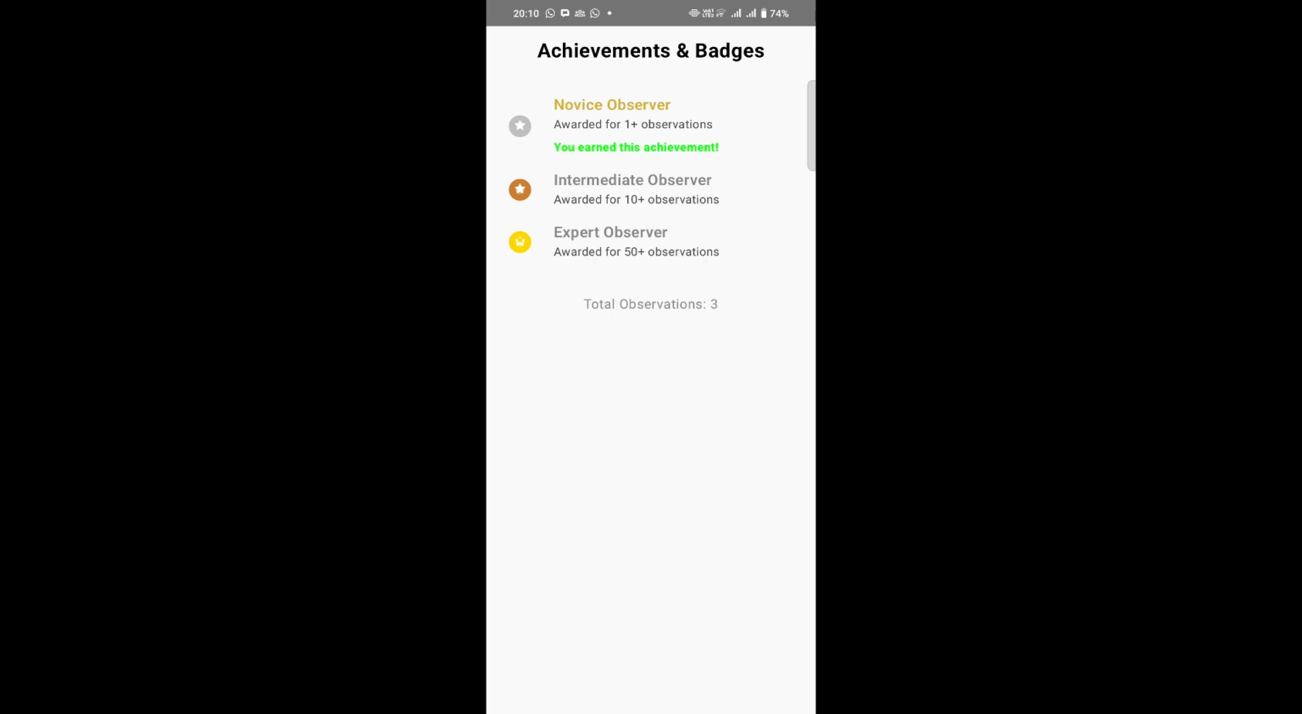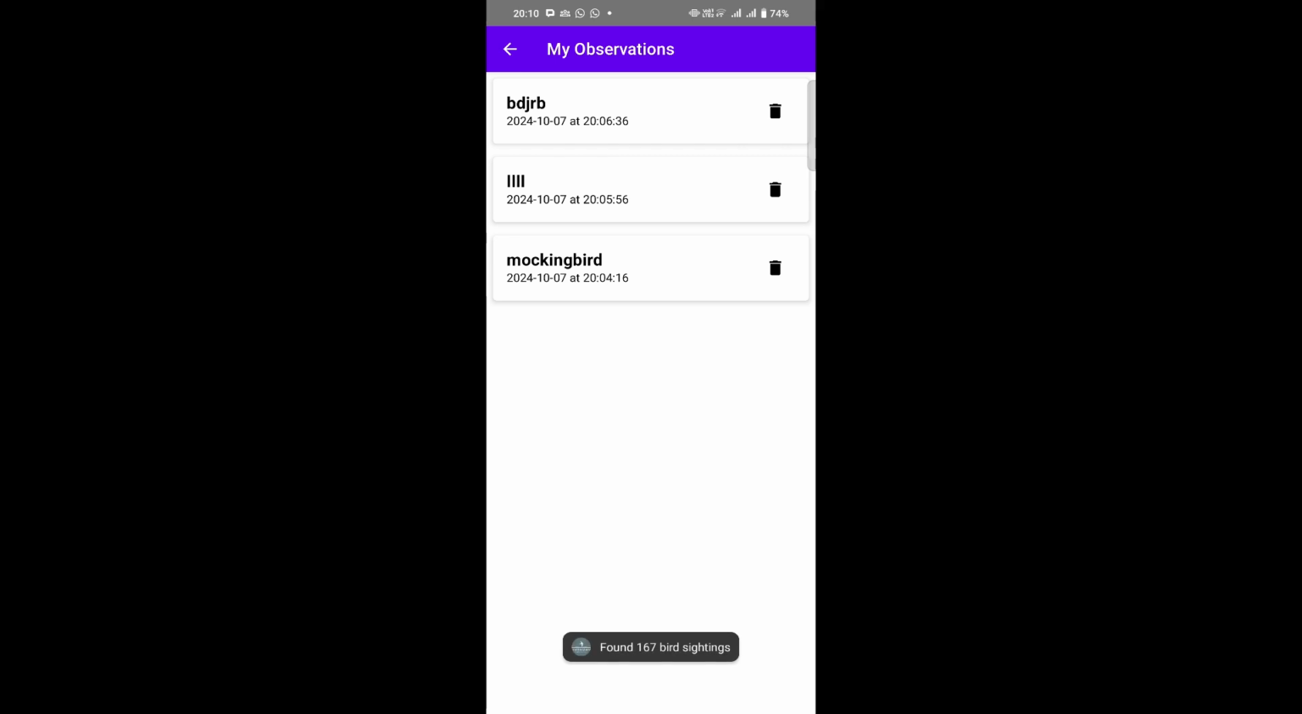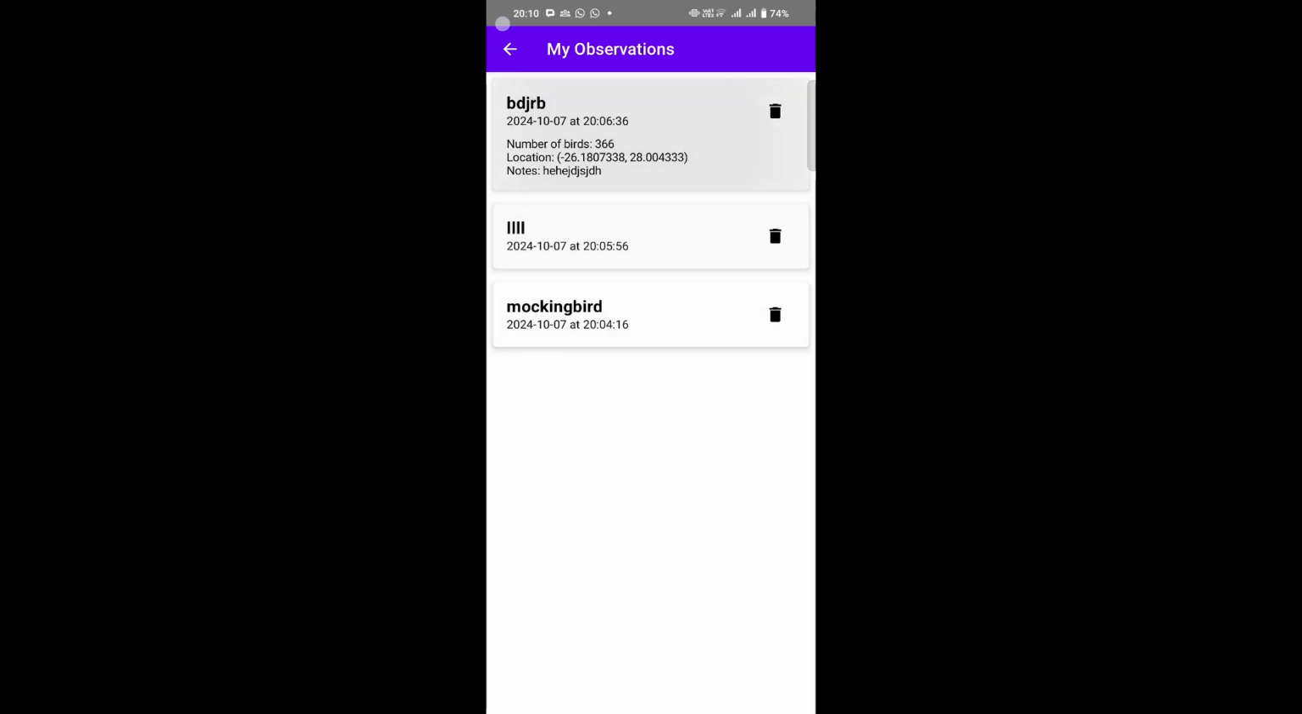So as you can see, under novice observer, you've earned this achievement. Total observations are 3. Should they increase up until 10 or 50, then they'll get those badges assigned for those numbers. Let us go look at total observations. We're going to go to view observations, and as you can see, we only have 3 observations, hence total observations.